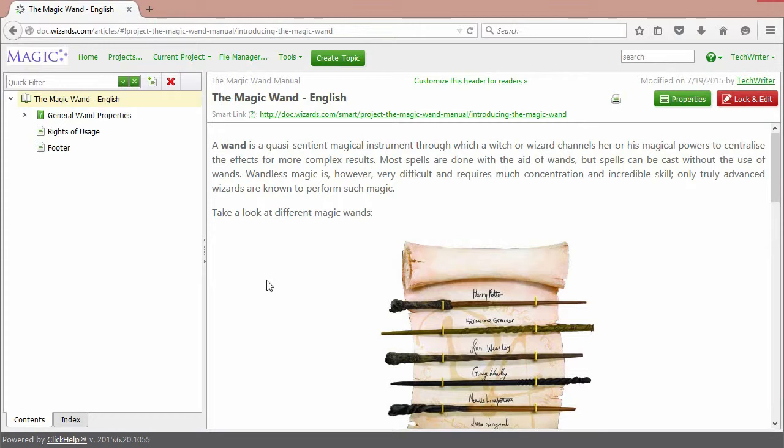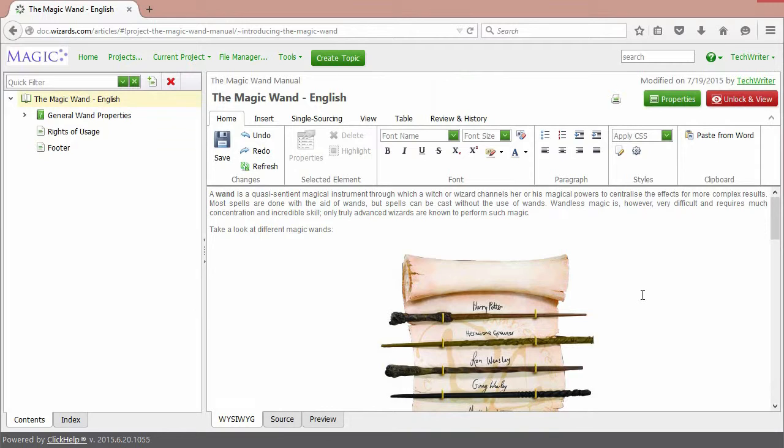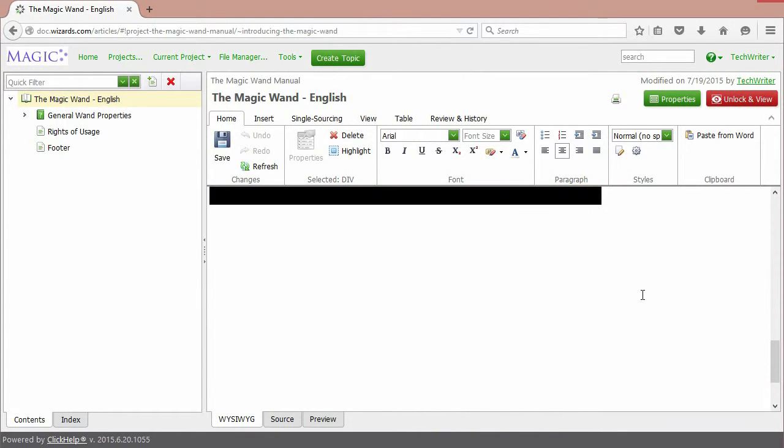For example, I think that the content of this topic needs to be mentioned somewhere else. For example, in this one, I go to the Lock and Edit mode, but I don't really want just to add a link here. I want to add a content snippet, so that the whole text of the Right of Usage topic will be displayed inside this topic.